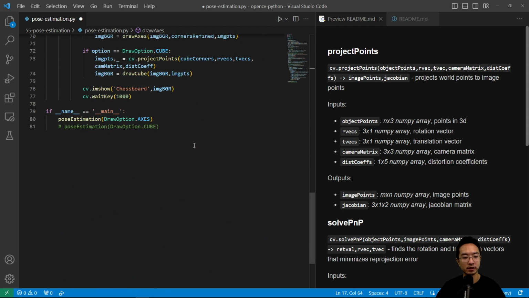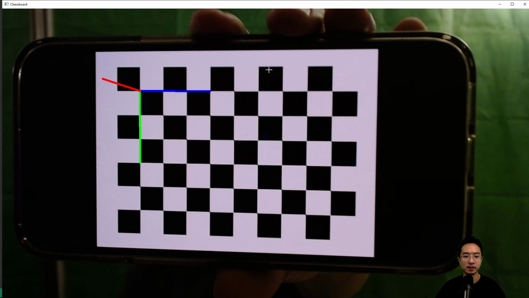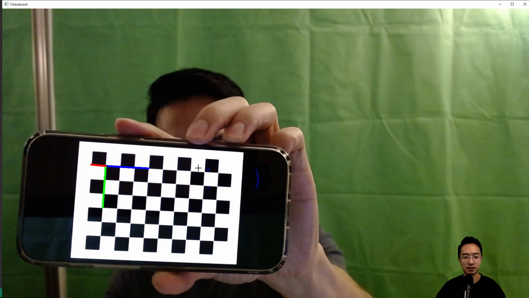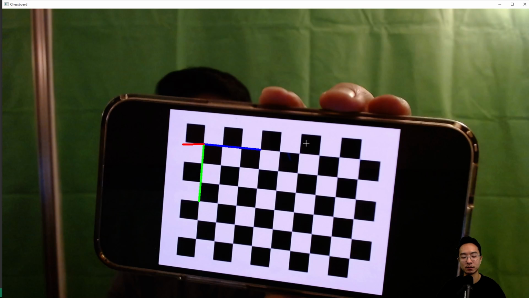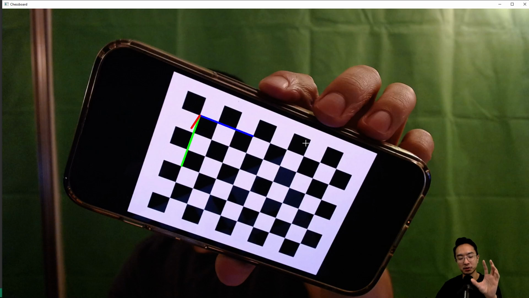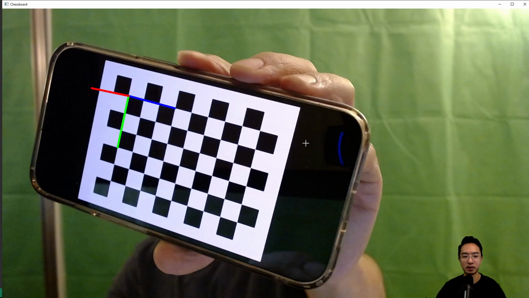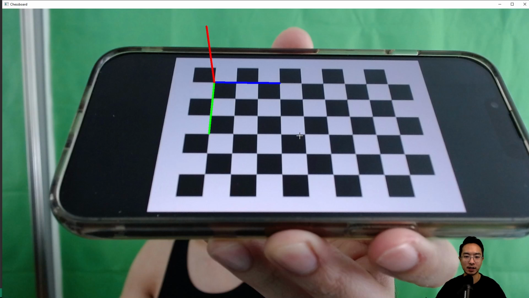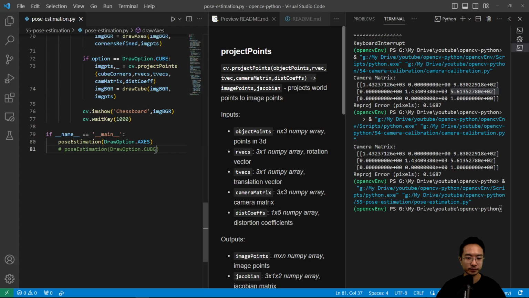So if I go ahead and run this program, we could see our axes being drawn. If I run this, you see we have our axes drawing for each calibration image that you have. You can see that my camera is rotating and the axes are adjusting accordingly. So that tells us that our calibration is looking pretty good.